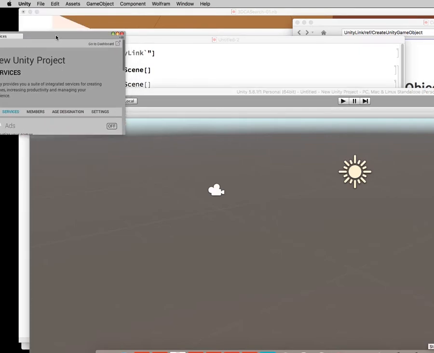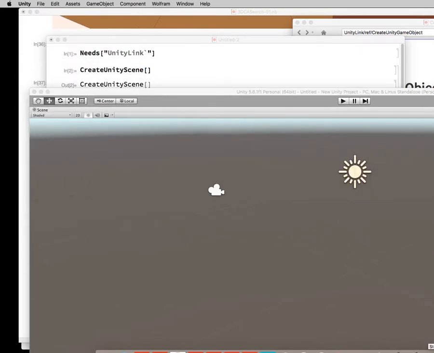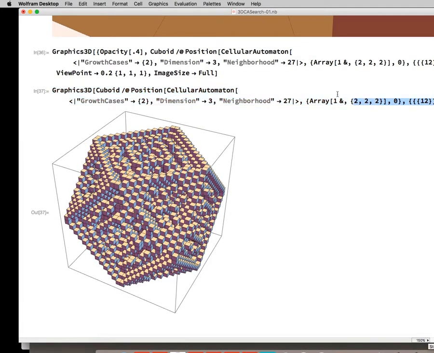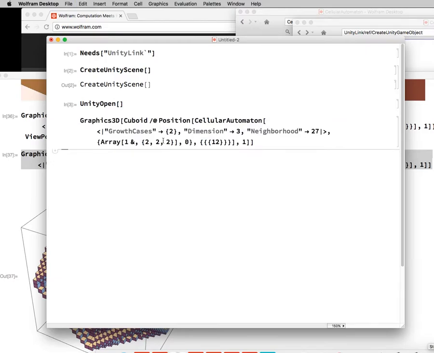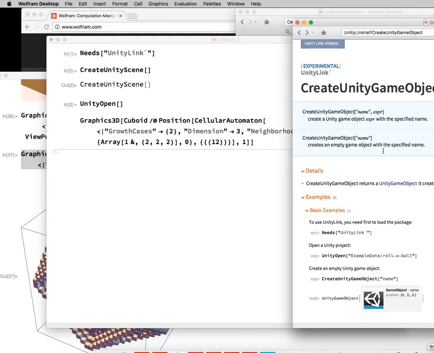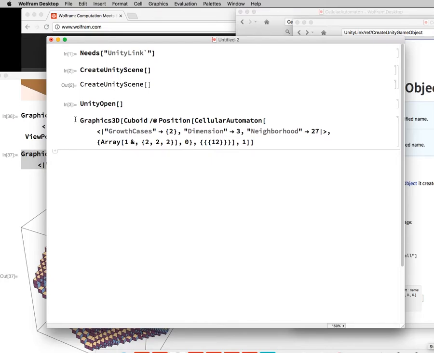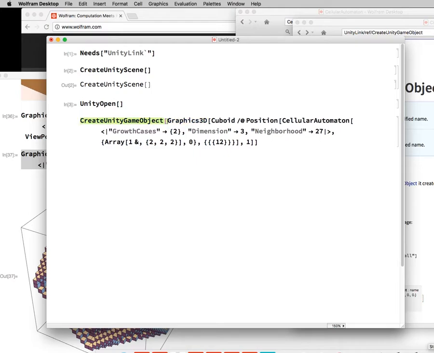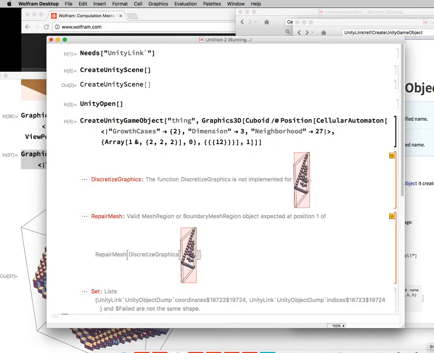Now let's try and send this thing. Let's recreate that thing and send it by saying create Unity game object. Let's just call it thing. There it is. Now let's see what happens. Oh. Well, that wasn't a good sign.